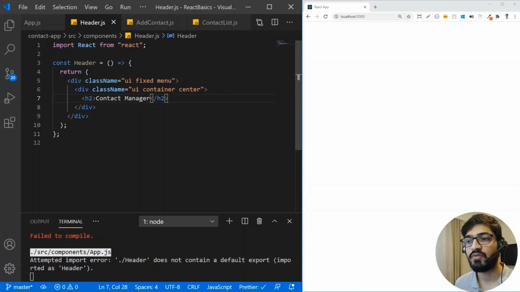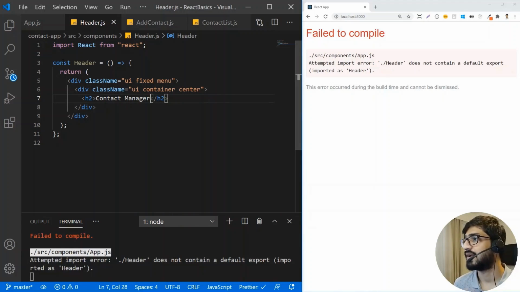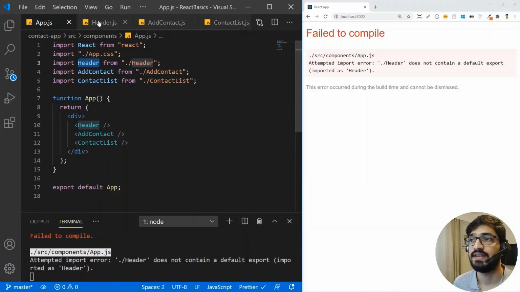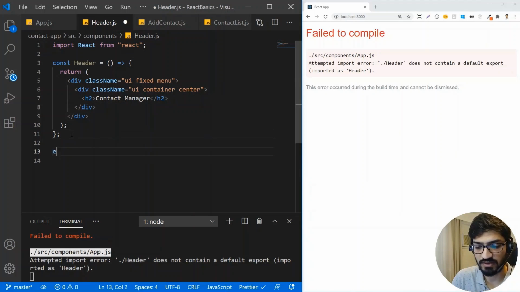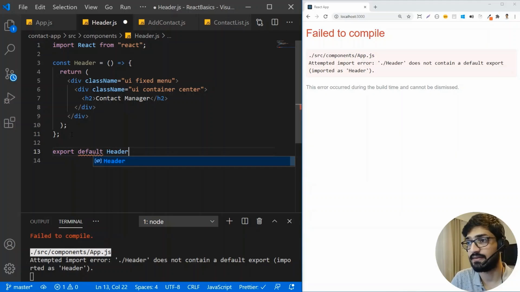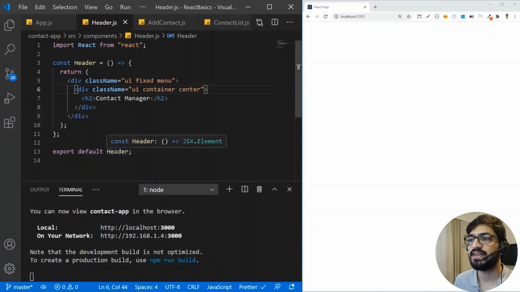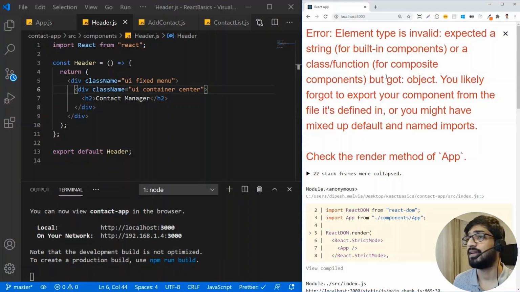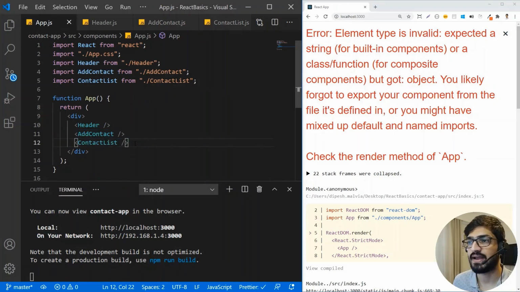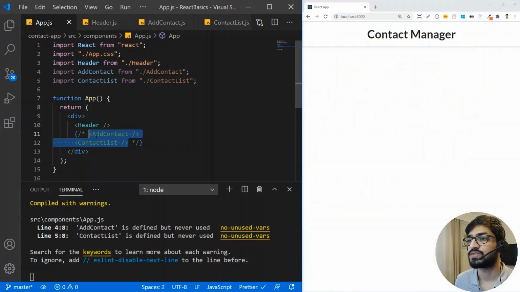Now we have created this functional component and we are getting an error, and that is because we haven't exported this header, and we are using this header in our app.js. So we need to export this. How can we export this? We can do export default Header. Now we have exported the header, and if I refresh my page, I'm going to see an error. This is obvious because I don't have these components yet. So I'm going to comment this out for the moment. If I comment this out, now we can see that we have the header.